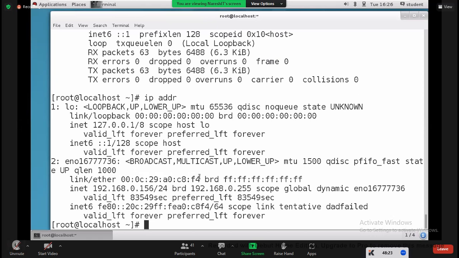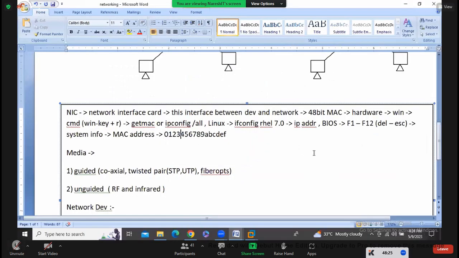So clear, guys? In older versions, we are going to execute the ifconfig command. Coming to 7.0 onwards, a new command they introduced to us, IPA, IP ADDR, whatever you want, you can execute, it's not a problem. IP space ADDR is a command. So we'll get the MAC address along with the IP addresses. So I hope you all got it, guys.